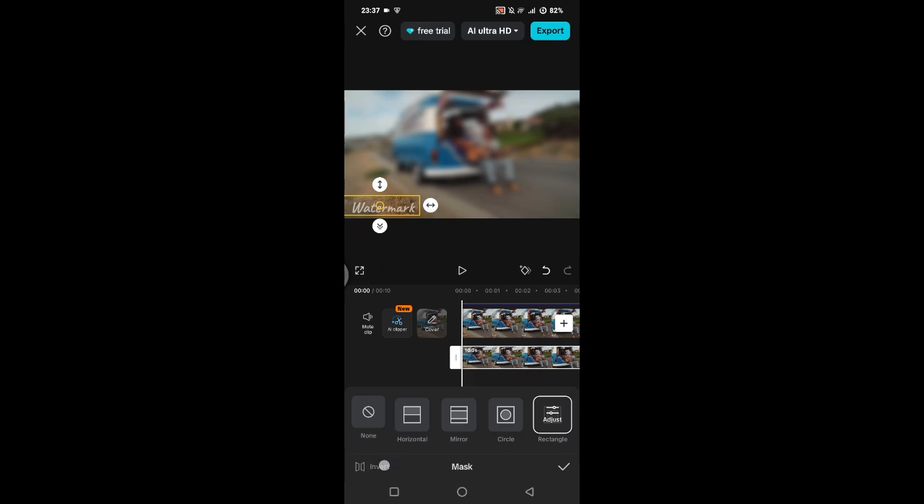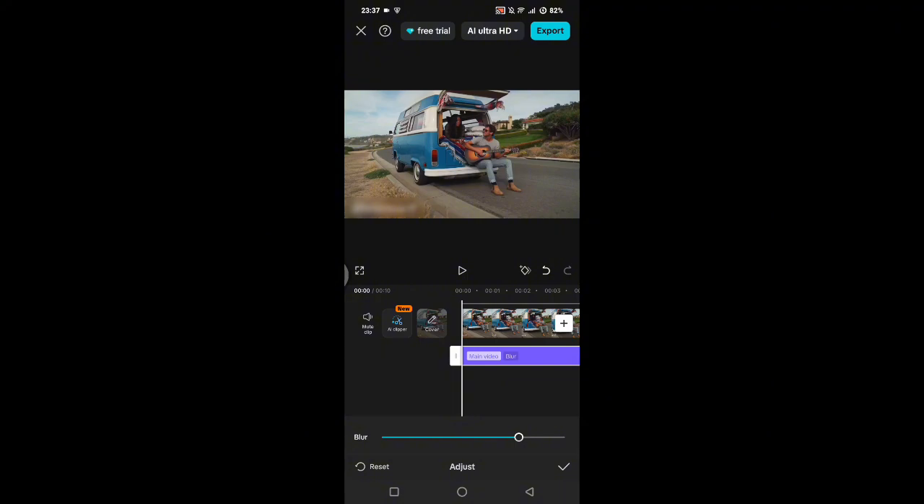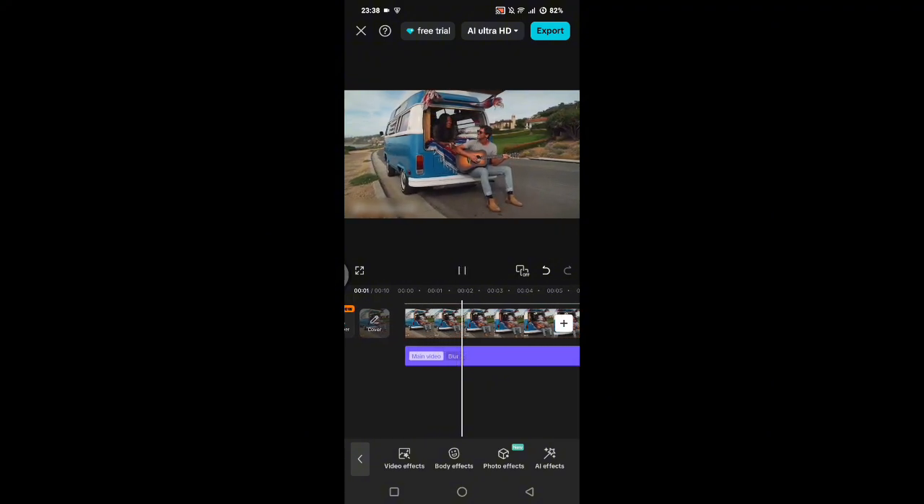Click on invert and adjust the position. Hit on a check icon, and if you want to, you can also adjust the intensity of the blur again by clicking on the effects and clicking on adjust like this, and just like that, now the watermark will be removed.